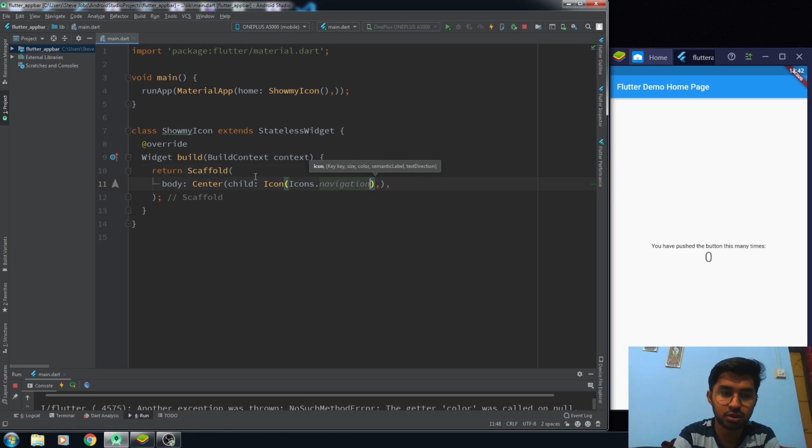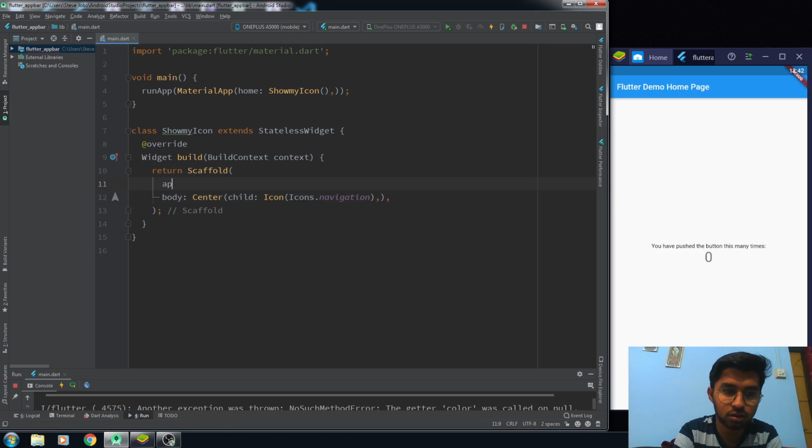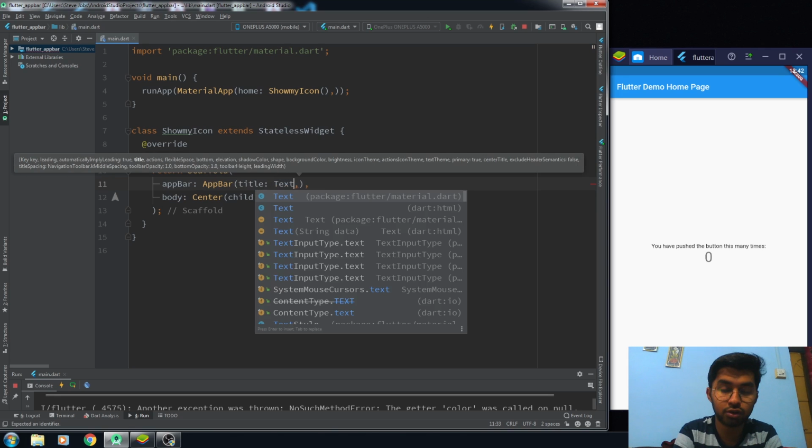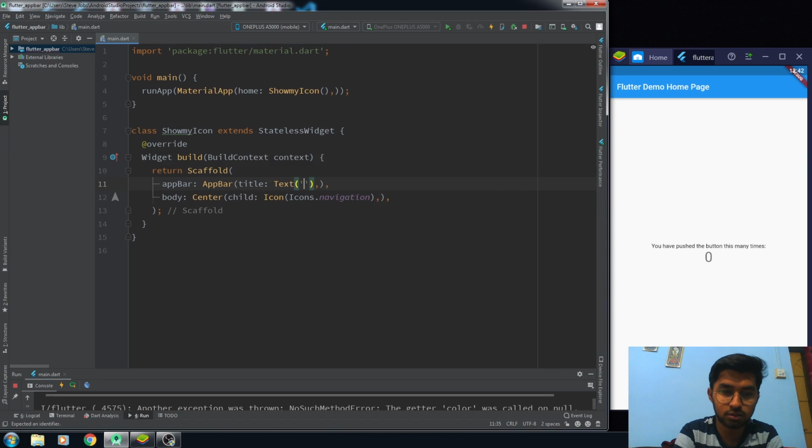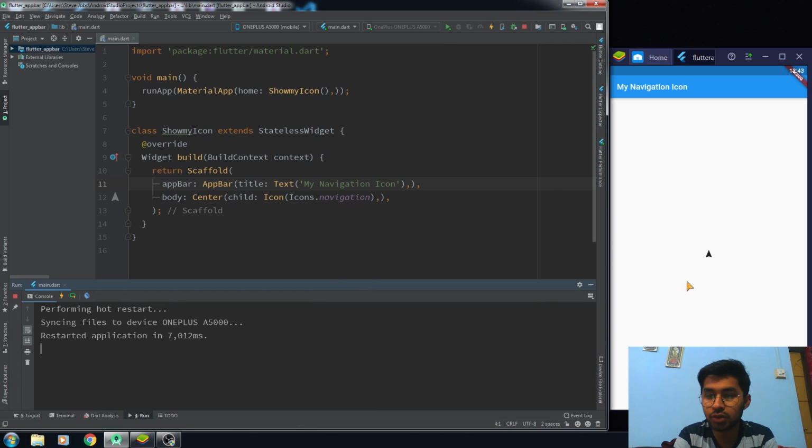Okay, now let me just run the code. First I got to use the app bar here. For the title, we will be using the text widget. Alright, this will work fine. So let me just run this code. You can see now we have an icon here. So it is just an icon, so it won't respond to anything.